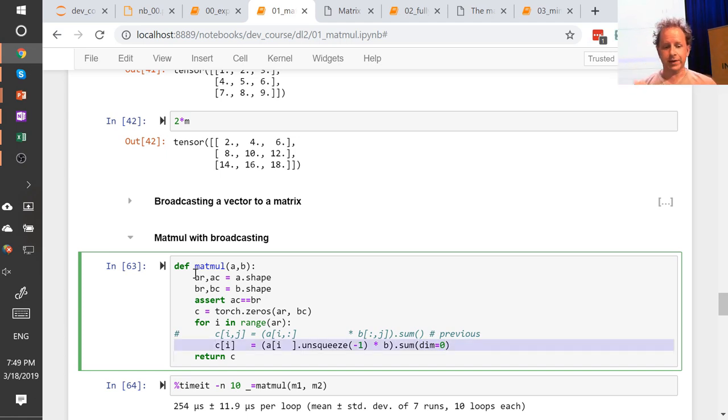So this one is kind of our most mind-bending broadcast of the lesson. So I'm going to leave this as a bit of homework for you to go back and convince yourself as to why this works. So maybe put it in Excel or do it on paper if it's not already clear to you why this works.